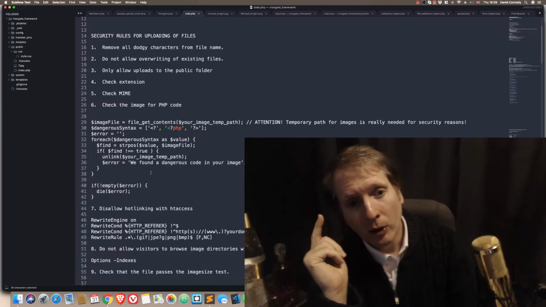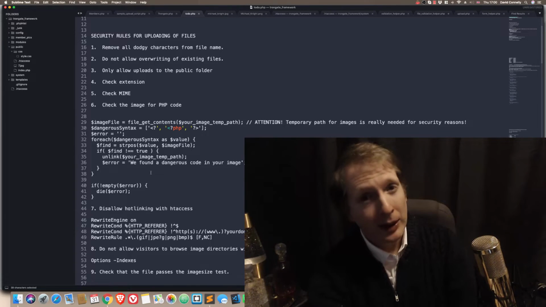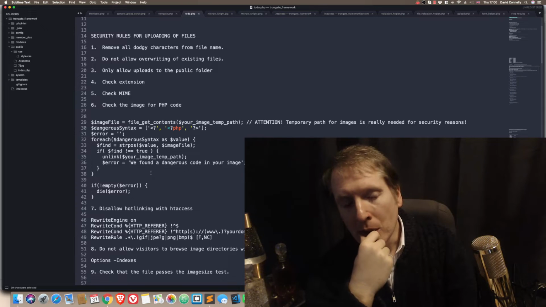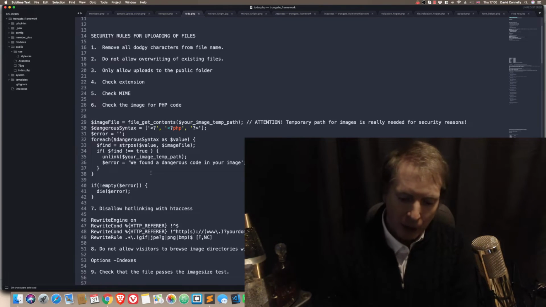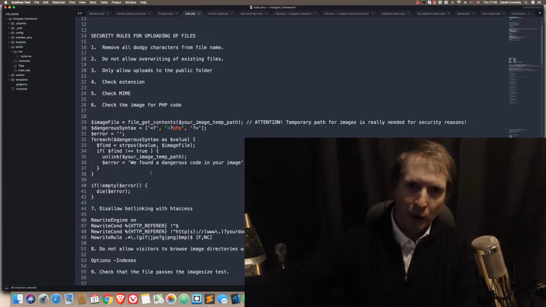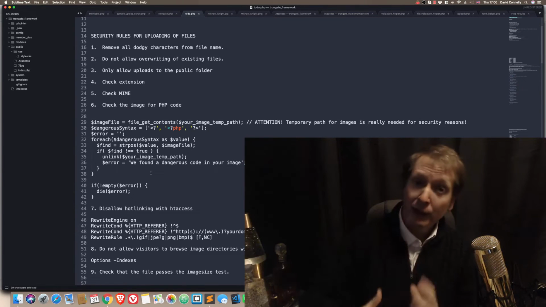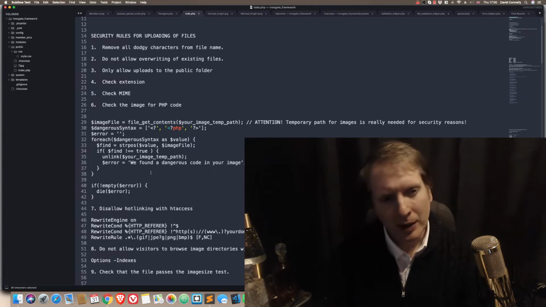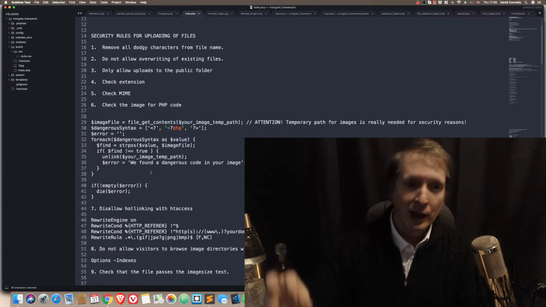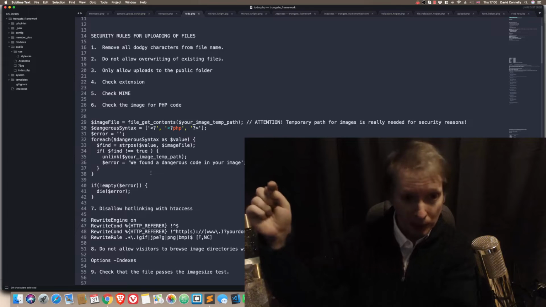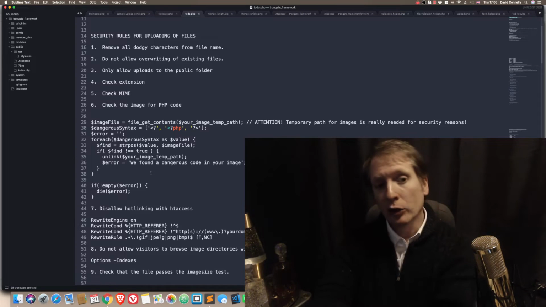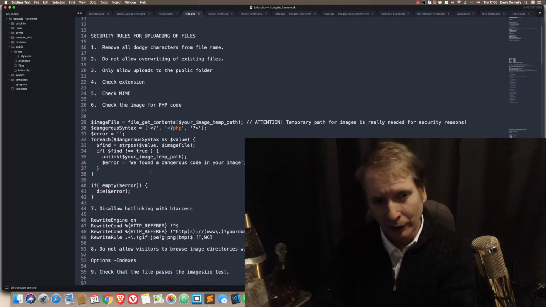Next, only allow uploads into the public folder. A lot of the modern frameworks have got a public folder, and the actual internal workings of the framework is outside of the public folder. So it seems to be a good security practice to only allow people to upload into the public folder and don't allow them near the framework itself.